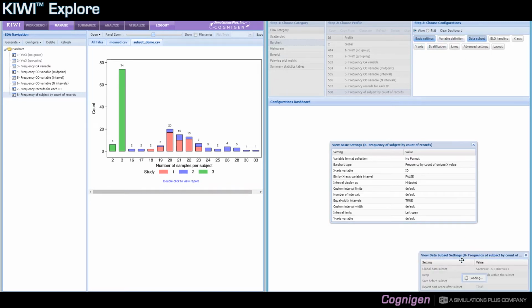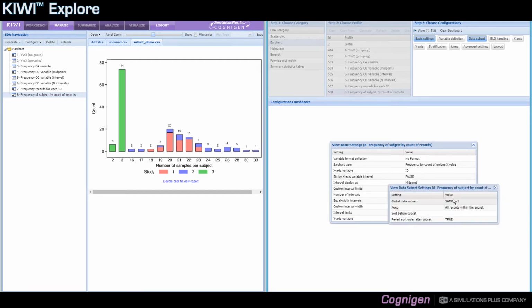In this particular case, I set my subset to the sample equal 1, so my sample records, I use all the records within this subset, and I also use study as grouping variable to get my bars colored by study.